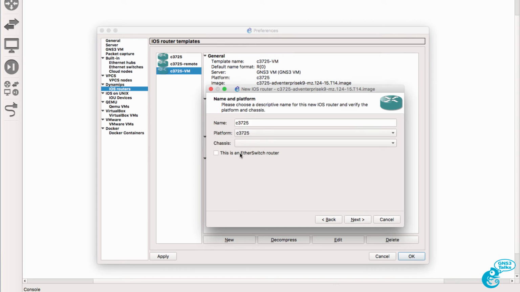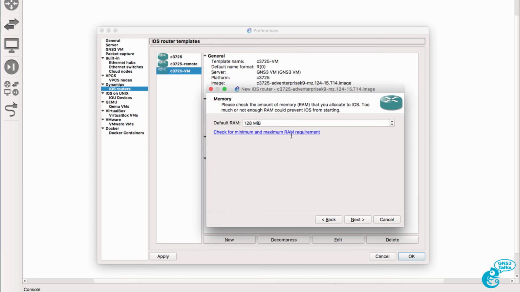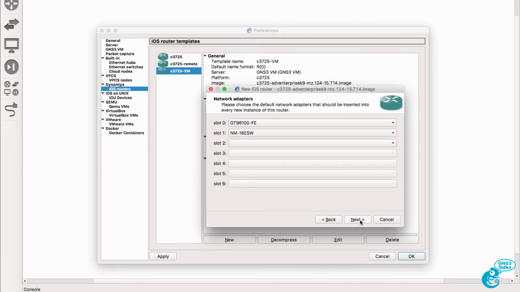Now this is the important checkbox. Notice the name of the router is currently C3725, but when I check this option, it changes to Etherswitch Router. I'm going to click Next. For this specific router, I need to configure 256 meg of RAM. You can check the minimum and maximum RAM requirements for your platform by clicking here, which will take you to Cisco's website. Please see my other videos where I show you how to install and configure GNS3 and where I also explain this option. So here, I'm going to click Next.